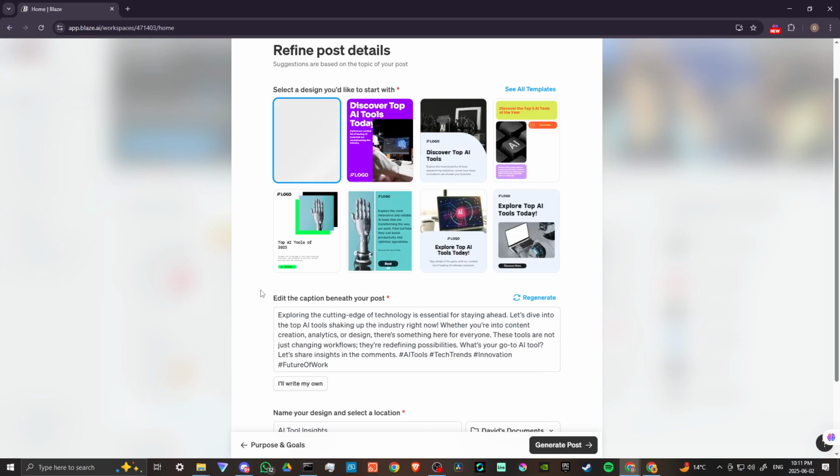We can also see here that we can edit the caption beneath the post. So right here, based on our previous input, now we have something that's a bit more fleshed out. Explore the cutting edge of technology. Exploring the cutting edge of technology is essential for staying ahead. Let's dive into the top AI tools shaking up the industry right now. So that's pretty cool, with just our basic prompt that has fleshed that out for us. And now we have designs we can start with. So we have a few options here that we can look at.